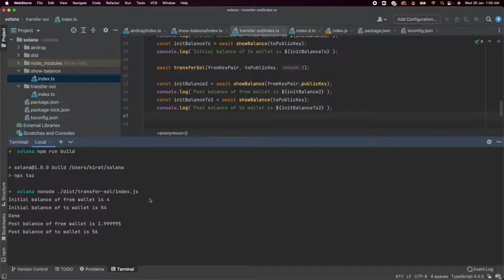And as you can see, the initial balance is 4 and the initial balance of the other one is 54, and the post balance is 1.999995. That's because it also had to pay some gas fees, which is really small, as you can see. And the post balance of the other wallet is 56. So it basically didn't have to pay anything and it got the whole 2 Sol inside its wallet.